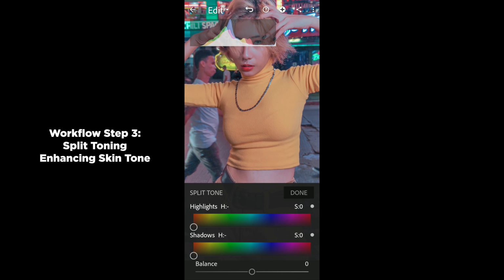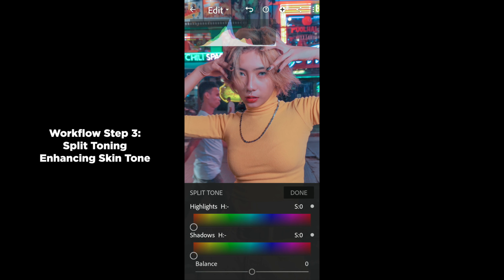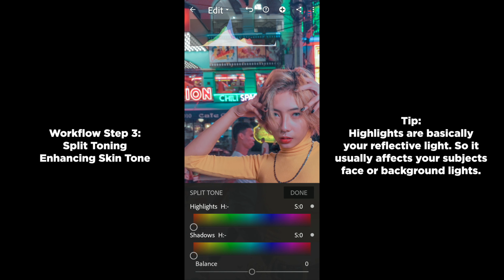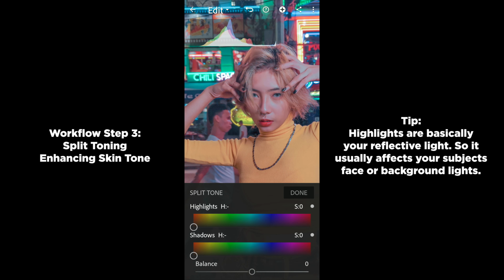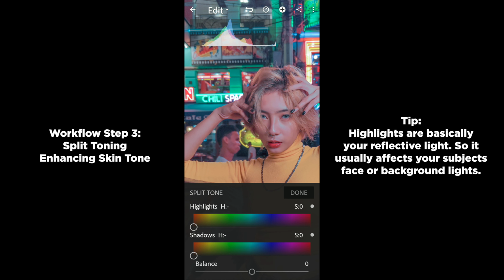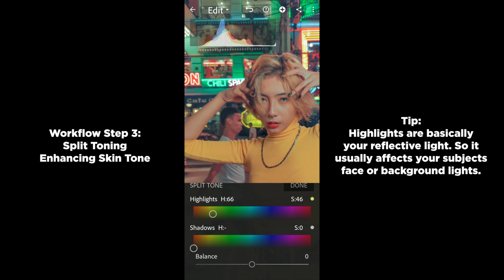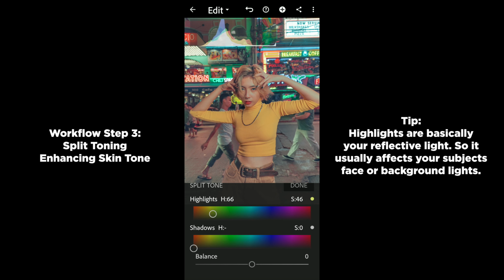So what to add in split toning? Basically, highlights is your reflective light. This usually affects your background lighting here and the face of your subject. That's why when you see, there you go, it affects the face. It does affect the face or the skin of your subject, because that's where usually highlights are present. So yeah, skin tone.